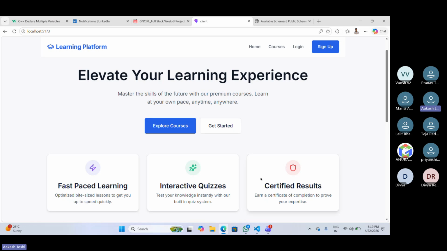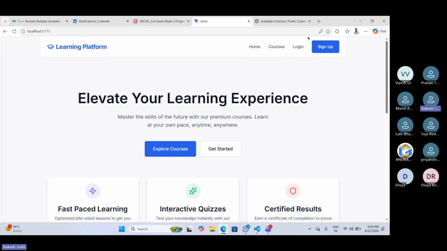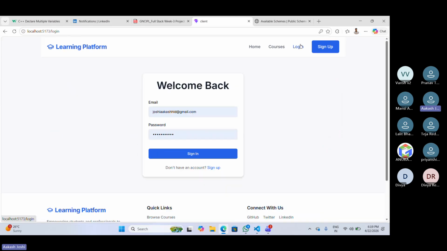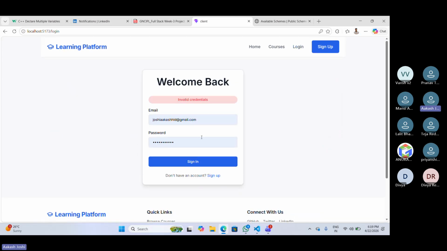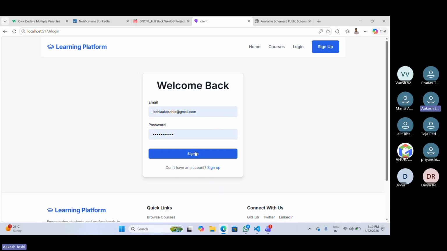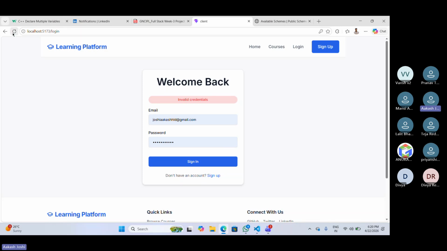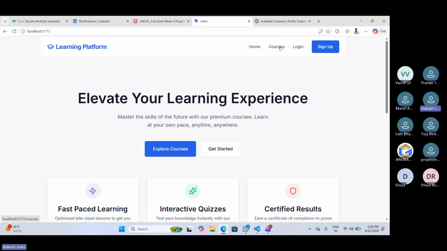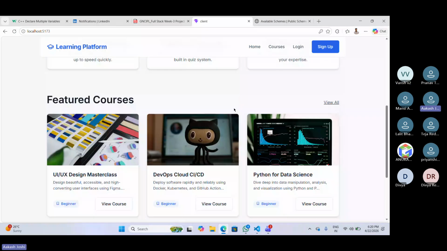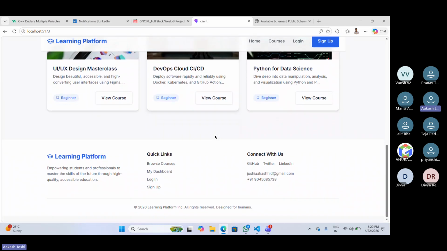So firstly, I would explain my project. This is the web app I have made. Here we can log in with valid credentials. There is an issue when I'm logging in, but you can see the home section. These are the featured courses in my home section.